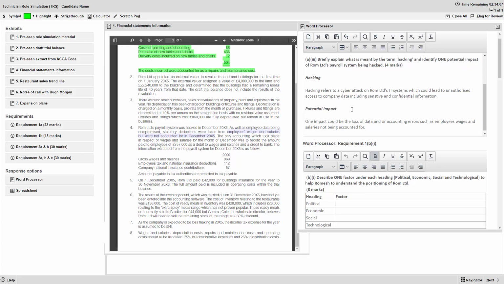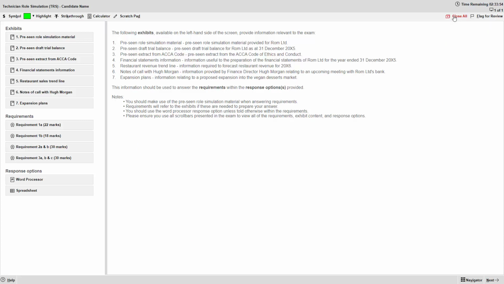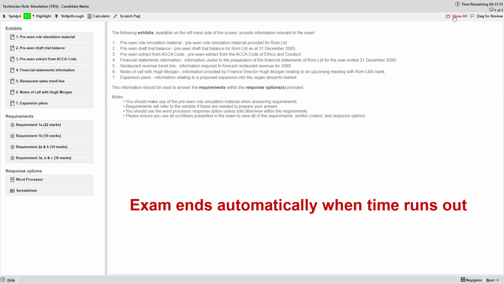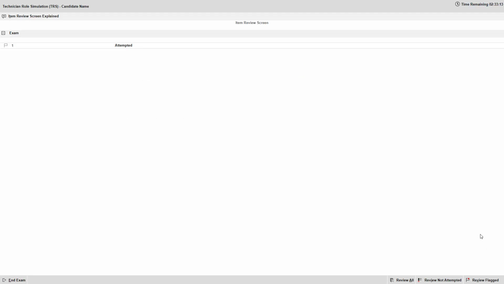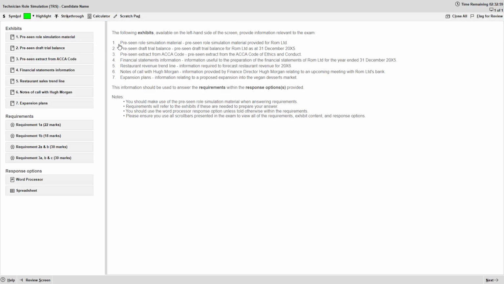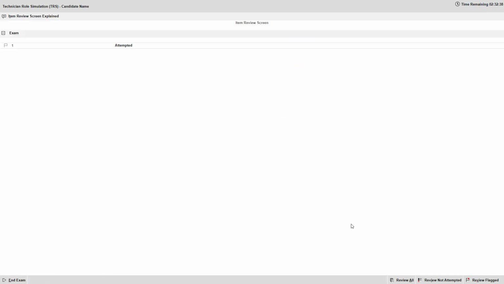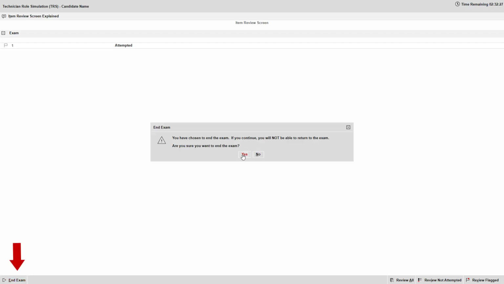And finally, let's consider the end of the exam. Once the allocated time has run out, the exam will automatically end. If you wish to end the exam before the time has run out, click the Next button, which takes you to the Item Review screen. The TRS is a case study exam, and so only one question is shown on this screen, but you can go back into it by clicking here. Once you're ready to end the exam, simply click the End Exam button and confirm.